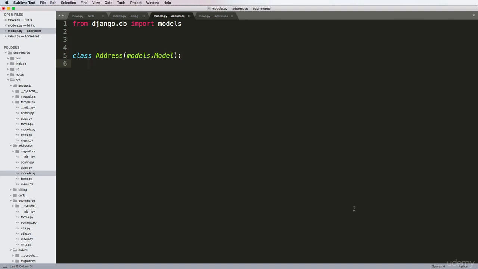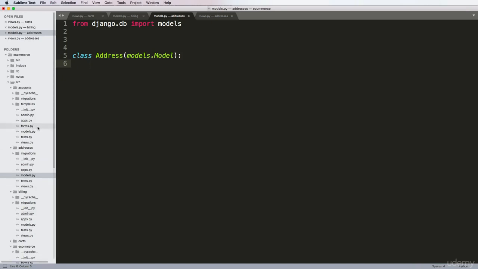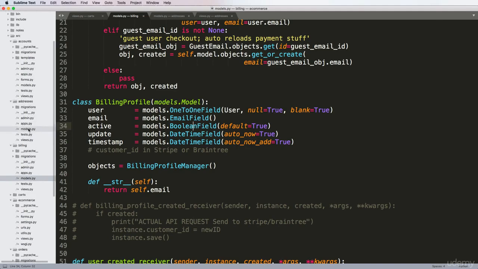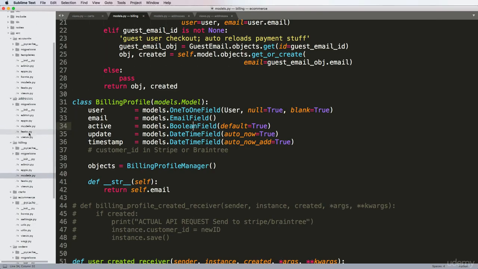Again, we want to make our apps do one thing and one thing really well. In the case of addresses, they could live in the billing model. They could also live in the order model or even in the account model. So there's a few different places where they could live, so it probably makes sense to just put them in their own app in that case. Whereas a billing profile probably wouldn't live in the addresses app. It probably also wouldn't live in the orders app. It makes sense to be in the billing app.